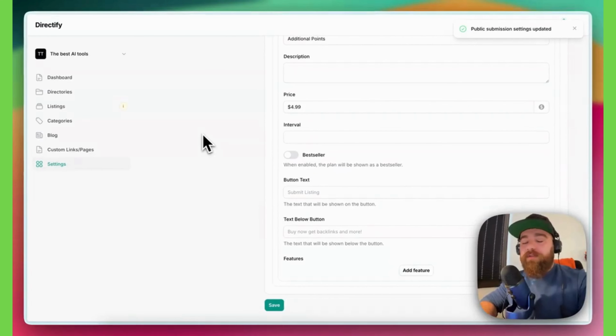It will go directly to your account, the payments, and Directify just handles them in the middle. So Directify uses your account webhooks just to update the listing status and send you a notification that there is another paid listing.